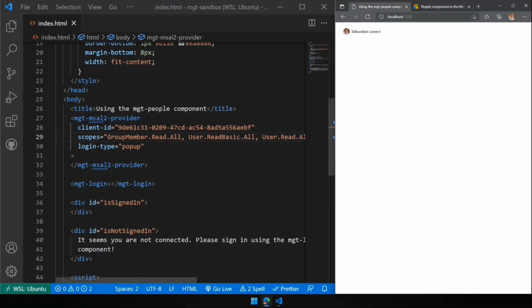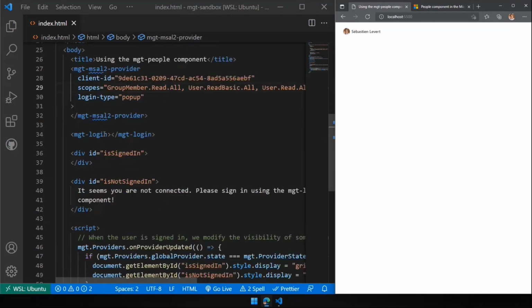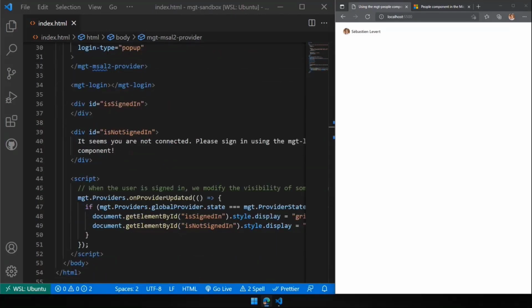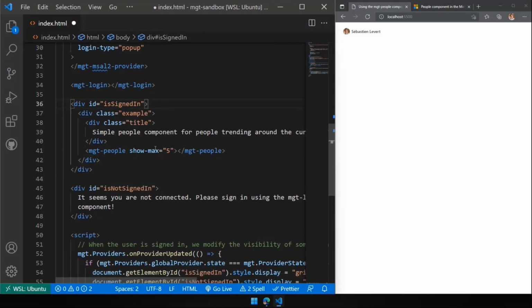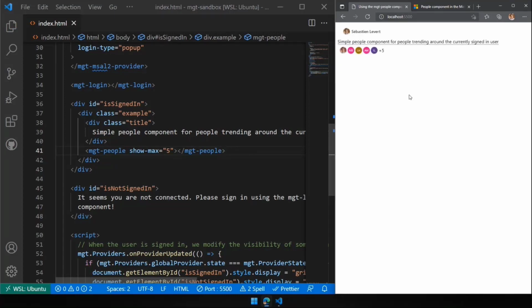So let me go here, and let's start with our first example of how we can actually leverage the people component by just doing a simple people component for people that are trending around you. I'm going to put it in that div here. What we're going to find here is just MGT people with the maximum of users around me, and that's it. Nothing is specified here, it just runs with what we have. So when I hit save, now we have this simple people component right here.